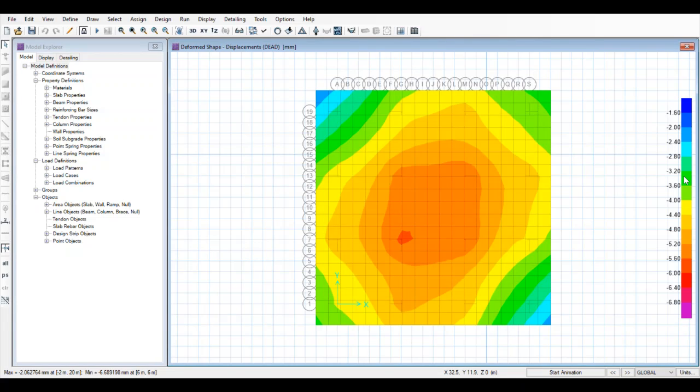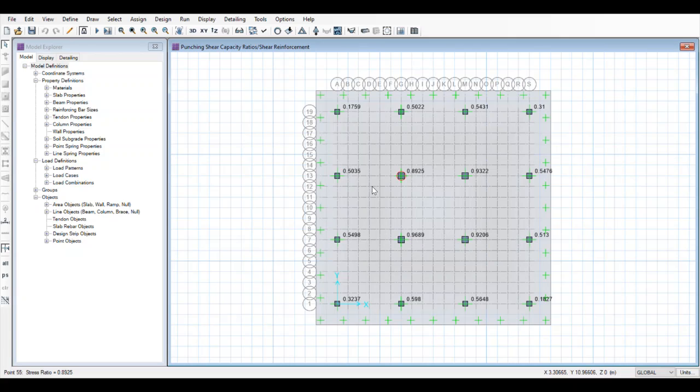Then again, go to run analysis and design, go to display, go to show punching shear design. As you can see, all the ratios are under 1, which means our design is accurate, our footing has passed the design check.